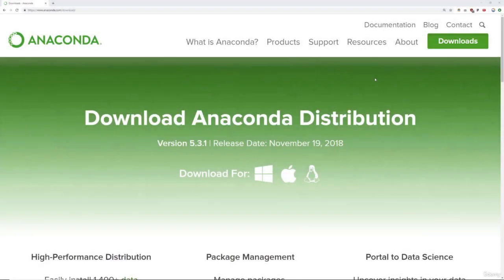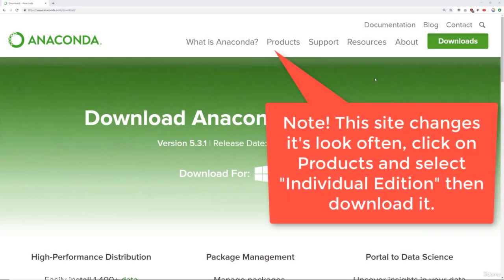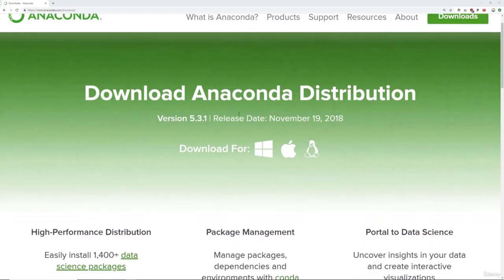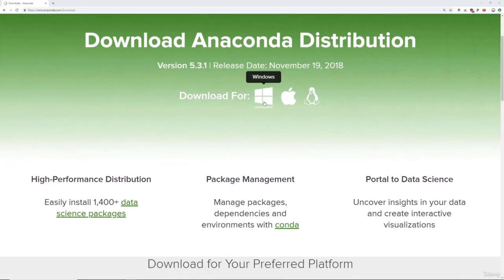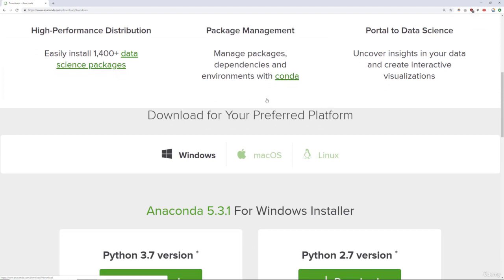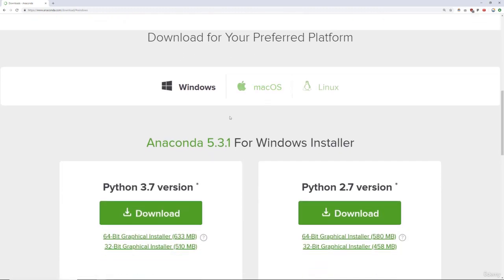Okay, here I am at anaconda.com/download. Keep in mind, this website does change its appearance from time to time, so if it looks slightly different for you, don't worry, that's totally okay. Somewhere along this page, you should see three download options, one for Windows, one for Mac OS, and one for Linux. So right now I'm filming this on a Windows computer, so you simply click on your operating system, you'll scroll down, and it should give you two options, one for Python 3 and one for Python 2.